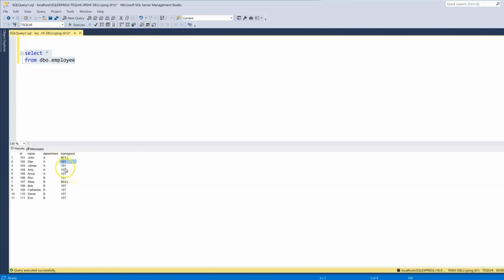So if this column here says 101, then Dan's manager has the employee ID 101, which means John is Dan's manager, and that's why John's manager ID is null because he doesn't have a manager himself. He's the manager. Same for, let's say, David. So 107 means that the person with the ID 107 is David's manager, which happens to be Alice. So that is how this table is set up. And we will be using self-join.